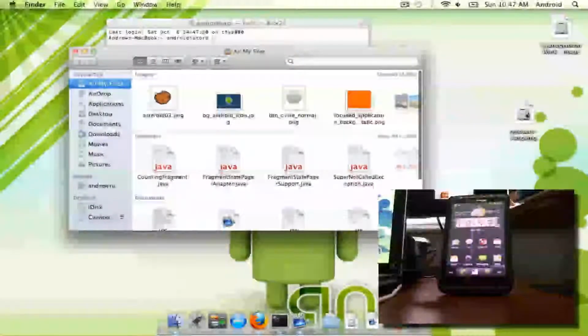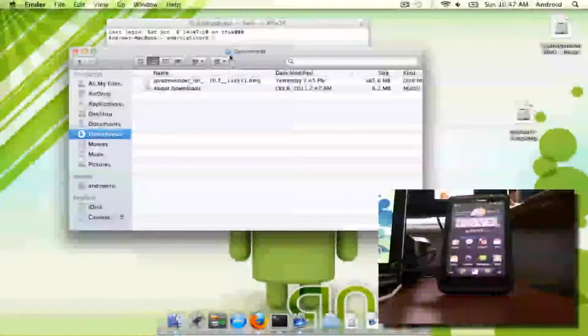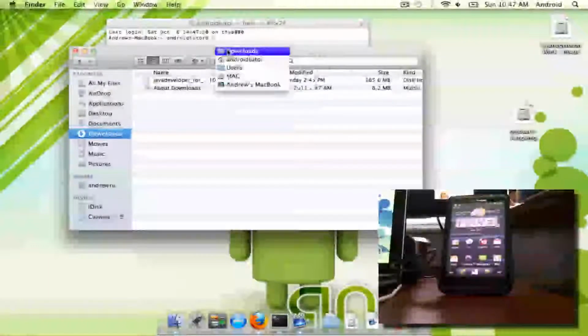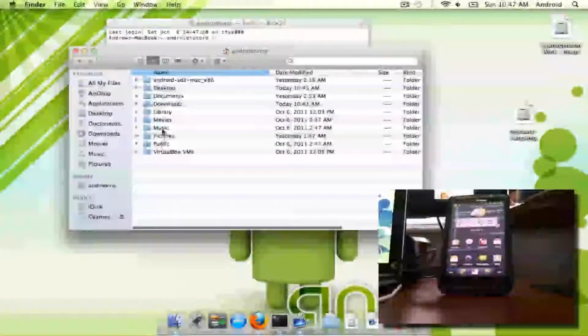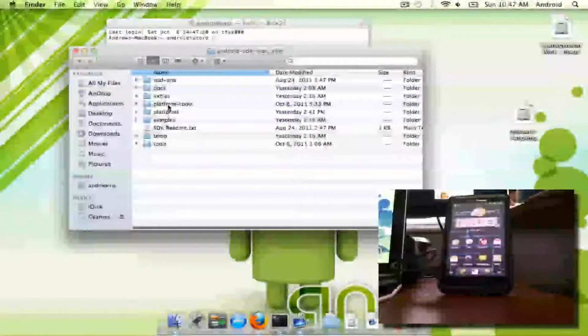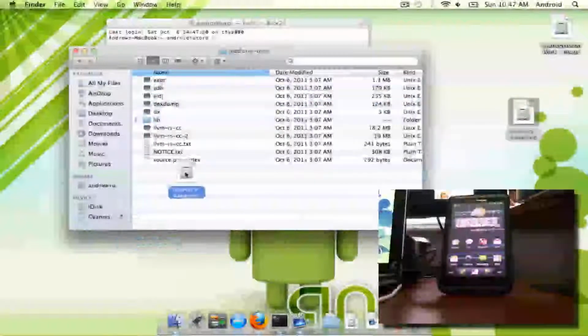First thing you want to do is move this file to your SDK, and you're going to need to put it in that platform tools folder. So I'm just going to go to your SDK platform tools and just drag and drop it.